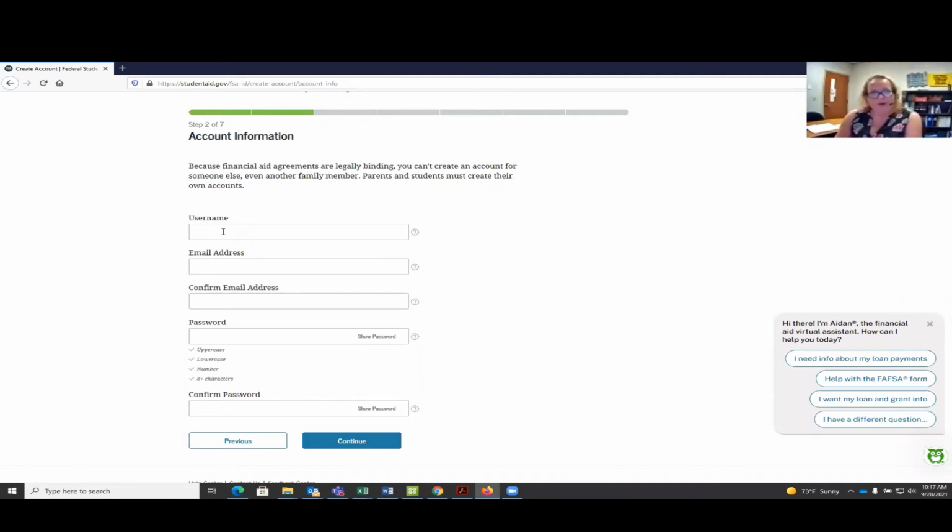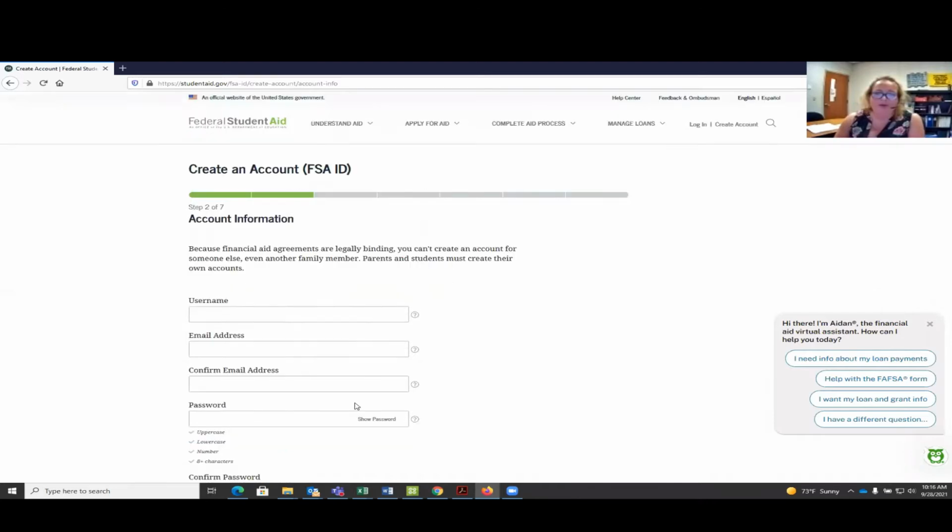Okay? So with this one, I'm going to go ahead and create the username. Now the username is not case sensitive, okay? Now if you look here, when I keyed in the username, it tells me that my username is available. So you want to make sure you get that little pop up, otherwise it will not let you go on. So the next thing was we're going to go ahead and key in the email address, and then you're going to also confirm the email address.